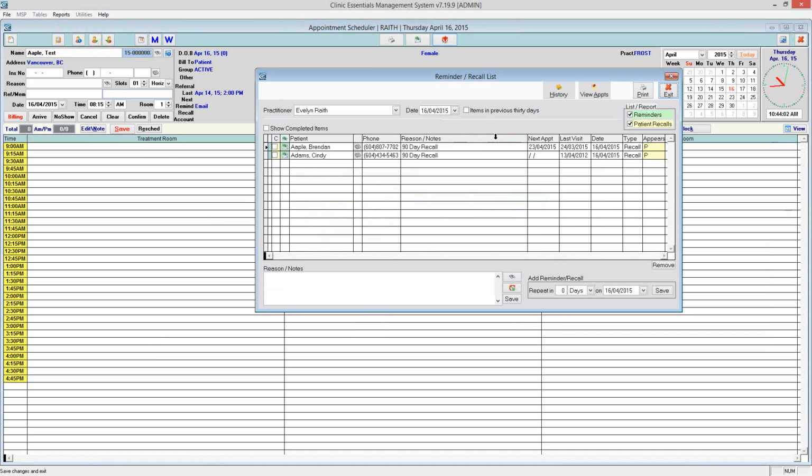So I've saved a couple of recalls on here just to show you what it looks like as well. Again, both these patients do have email addresses in their patient information, so you can email them the recall rather than calling them. Once you've emailed them, it will automatically complete it for you. If you call them, you just put the check mark in here like so.